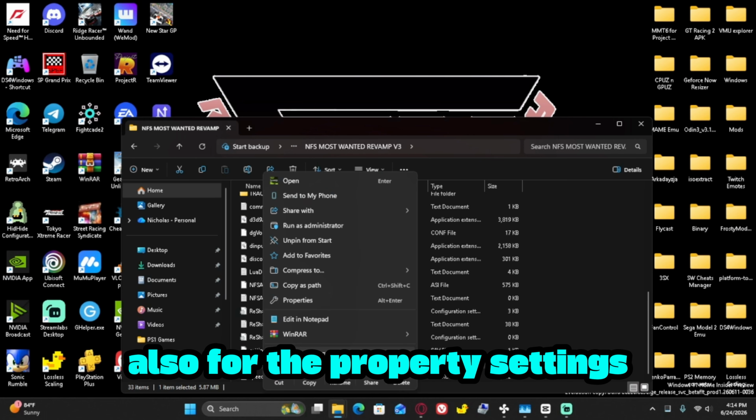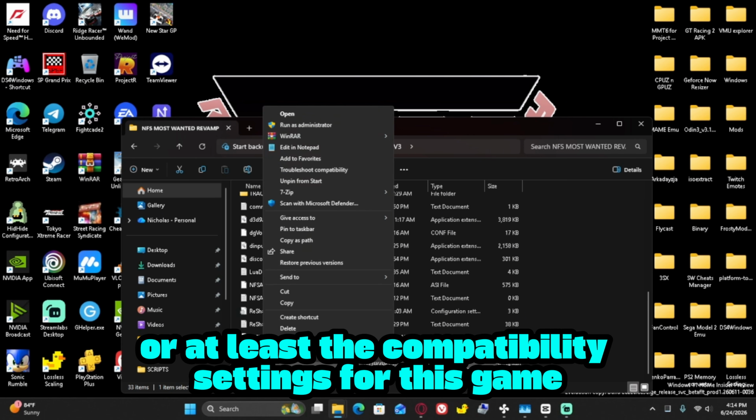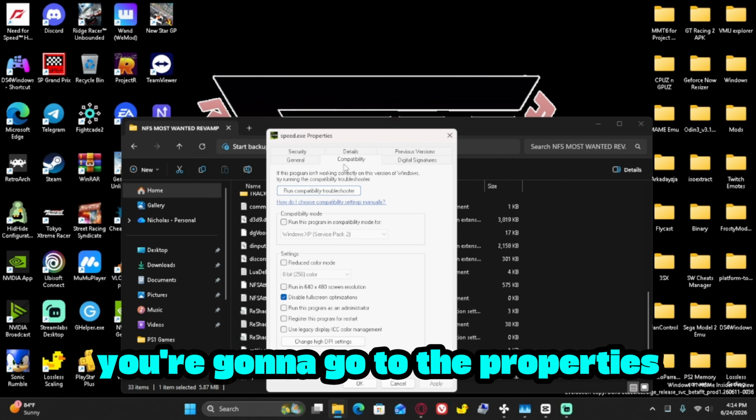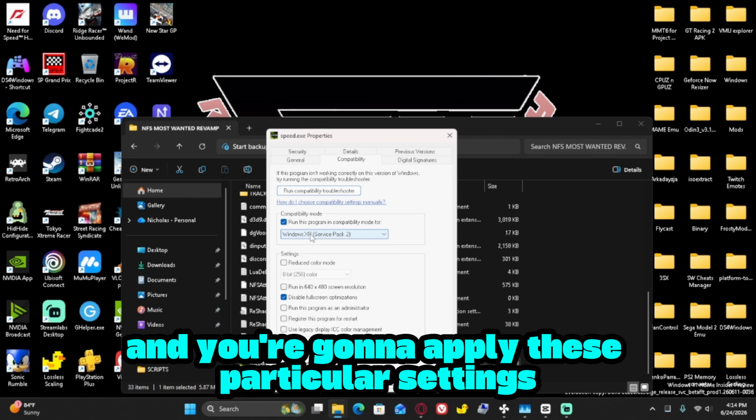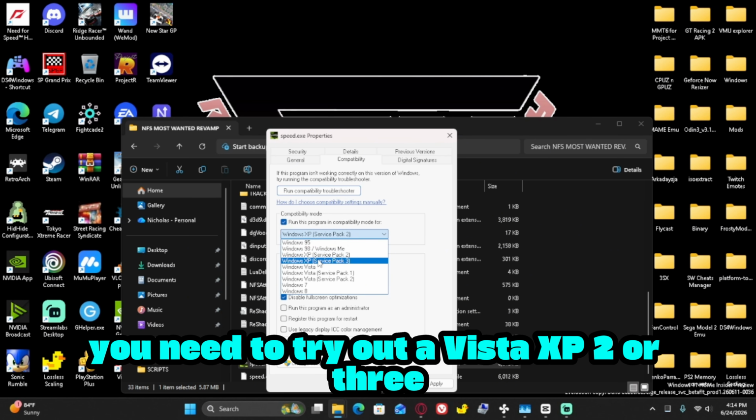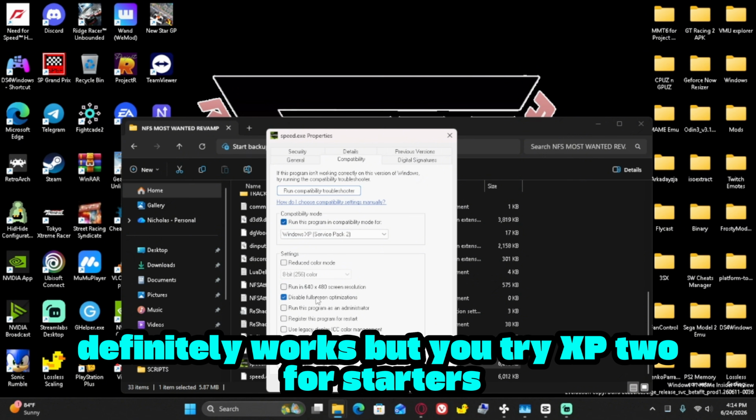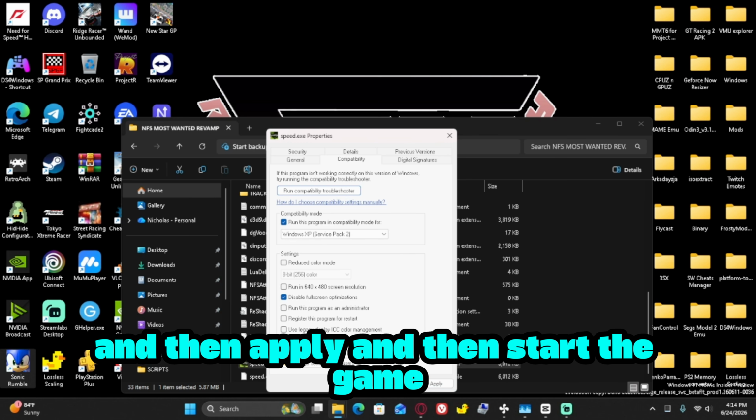Also, for the property settings, or at least the compatibility settings for this game, you're going to go to the properties, of course, and you're going to apply these particular settings. You either try out Vista XP2 or 3, whichever actually definitely works, but you try XP2 for starters, and then apply and then start the game.